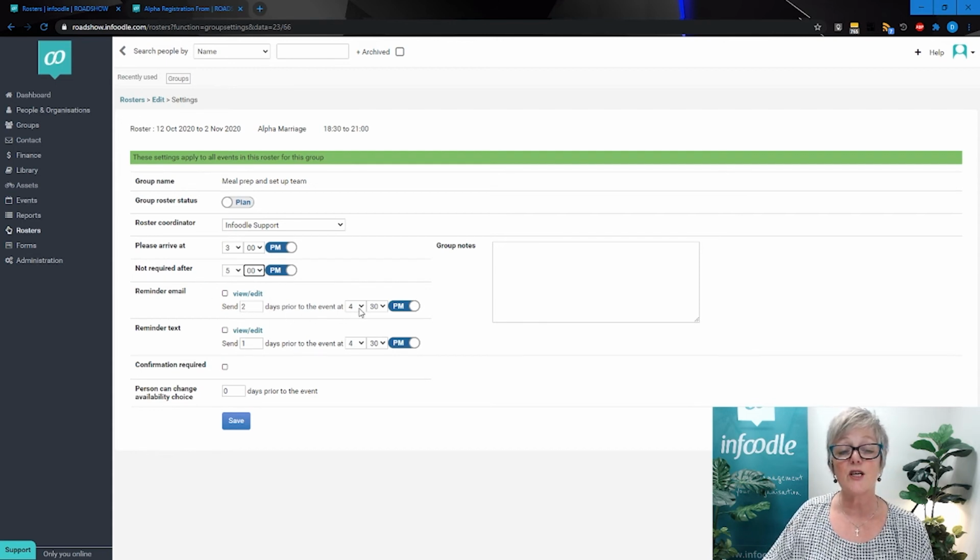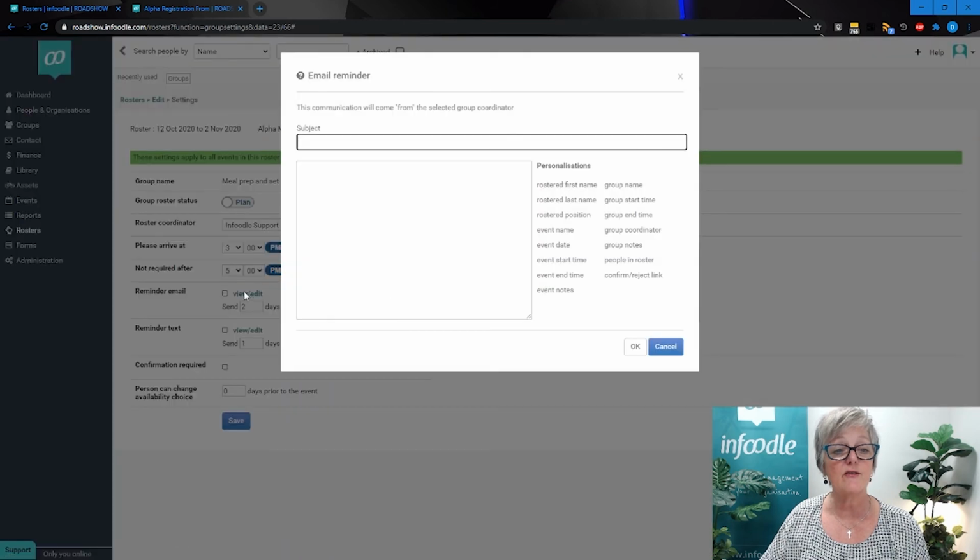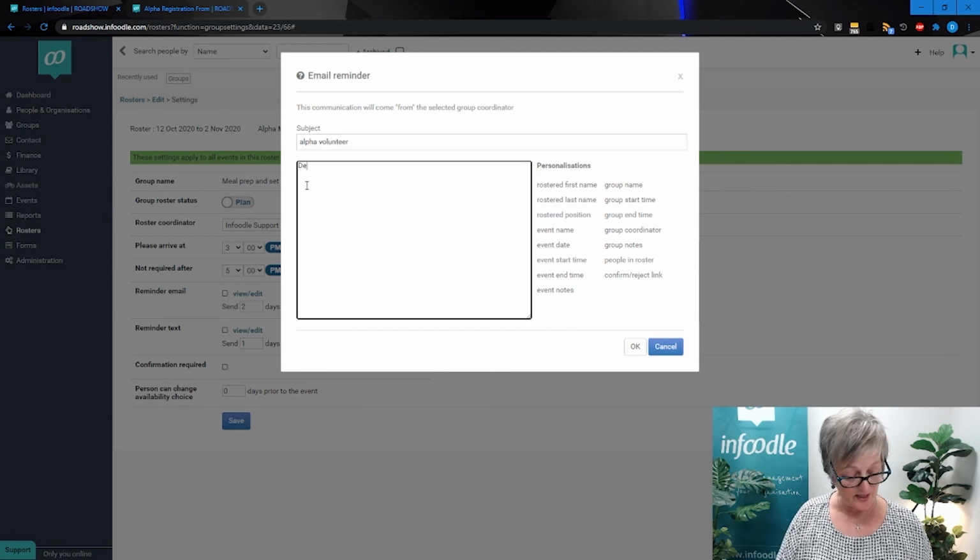The next thing is, when do you want to send the reminder out? Two days in advance. And what time do you want to have that sent out? Maybe we're going to send that out at 9 o'clock in the morning. What are we going to have in that reminder? Click on the view to edit. Obviously you would want to have a subject on here, such as Alpha Volunteer, and the details: dear, and then the person's name, which is the person's rostered name. It's here, and that goes there.